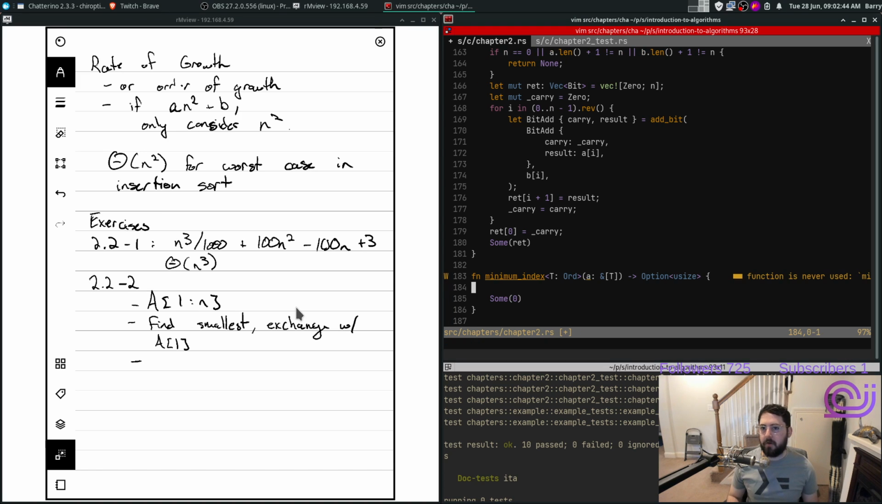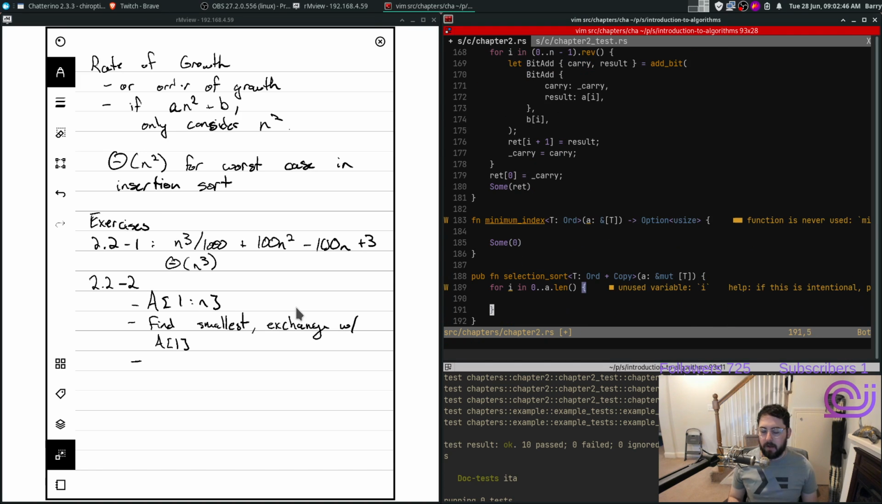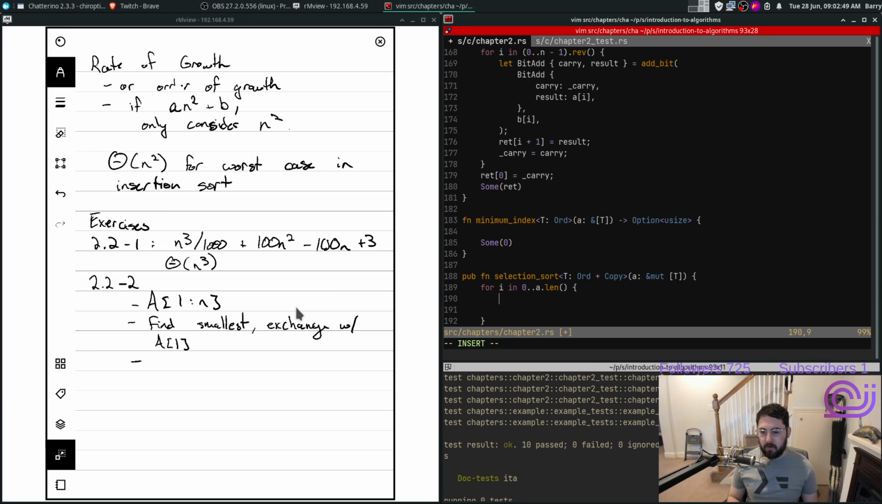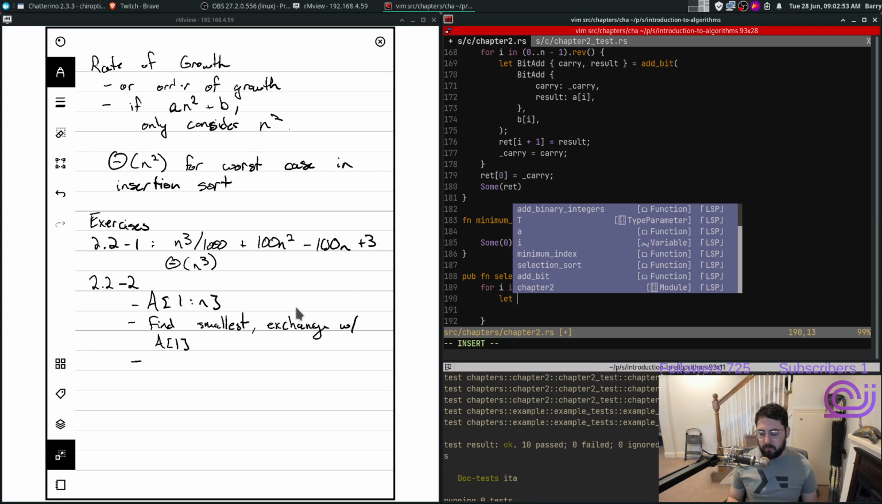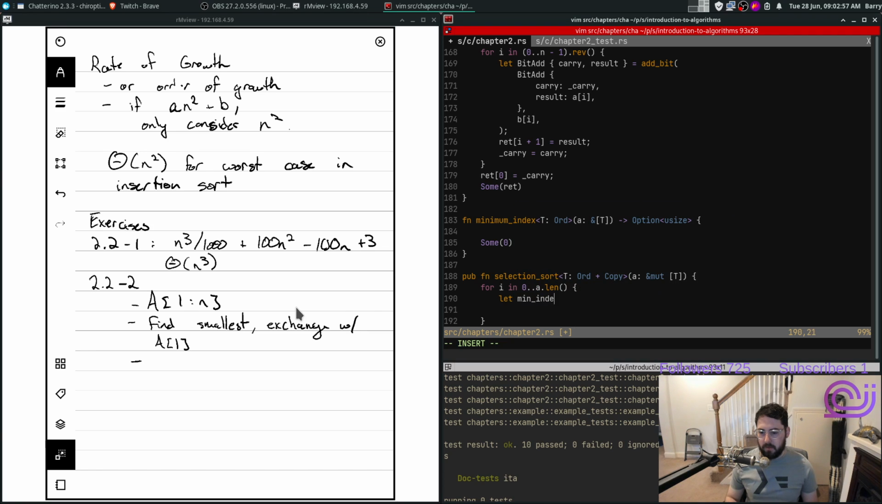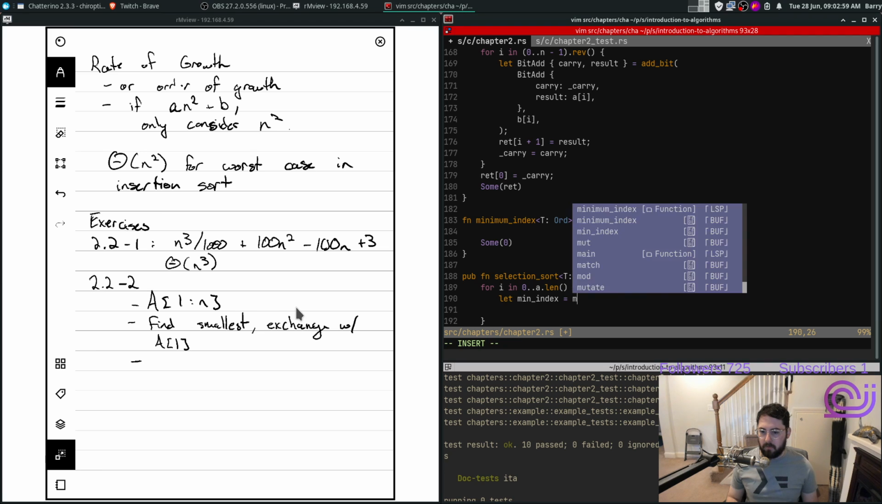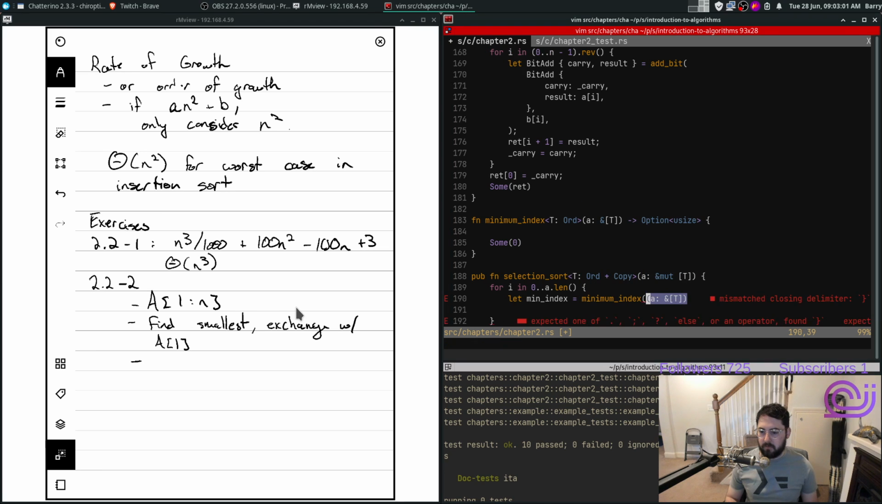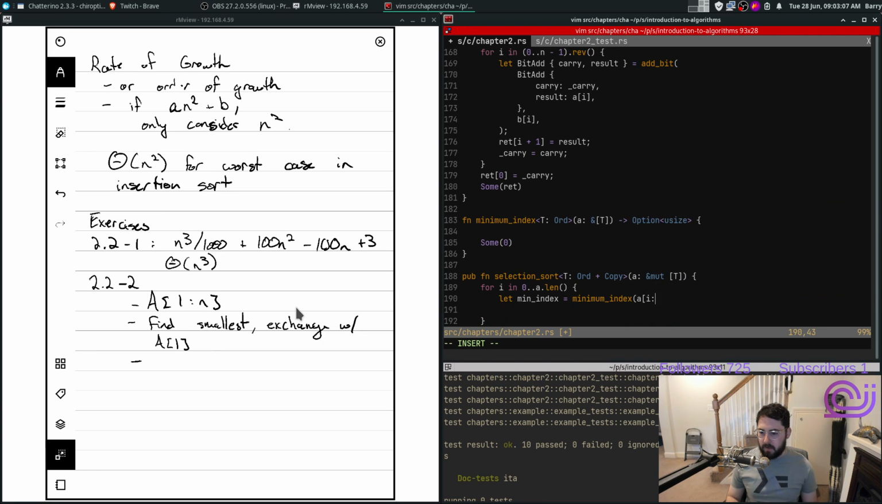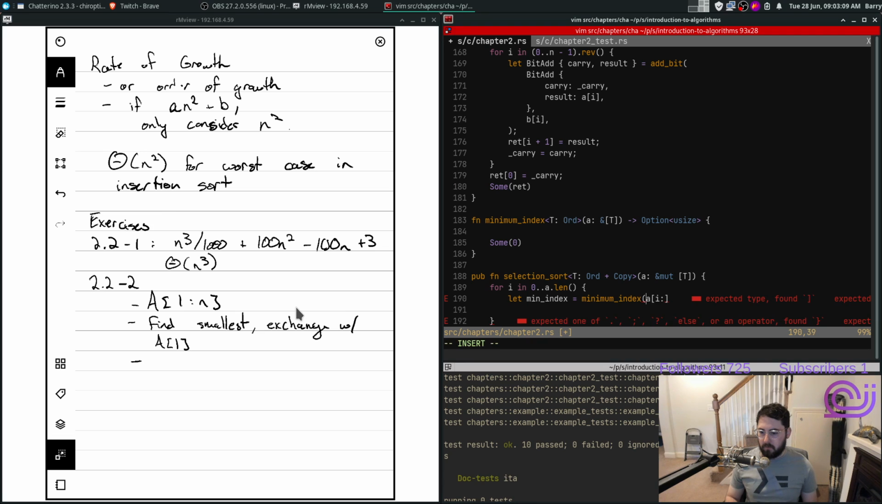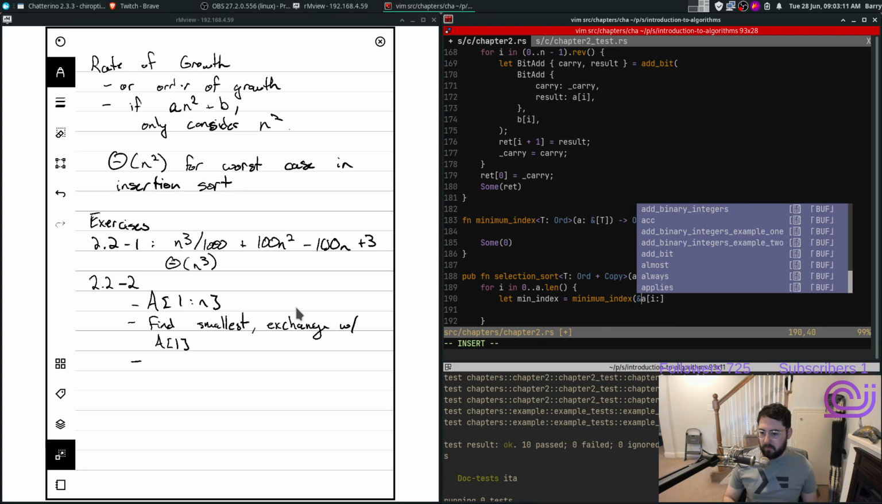But I can't do this right now because I actually have to go to work. But I think that's basically the idea. You're going to say let min index, minimum index, a i, something like this.